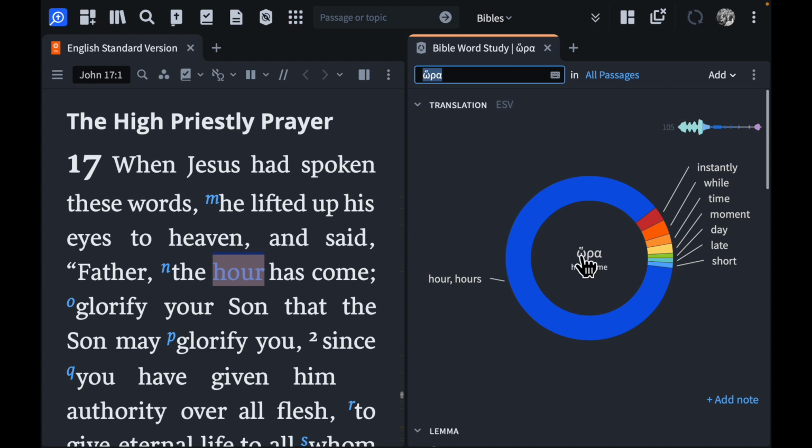The translation section tells me that within the ESV, this is the various ways that hora is translated. So sometimes it appears as hour, as in our case, but then other times it means instant, a while, time, moment, day, late, short. Depends on how these things are translated in context. This also tells me that there's 105 occurrences of this word in the Greek.